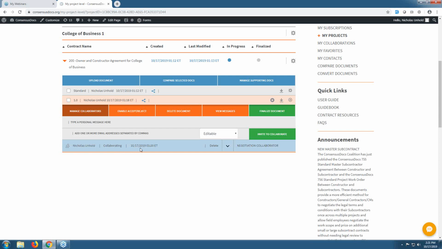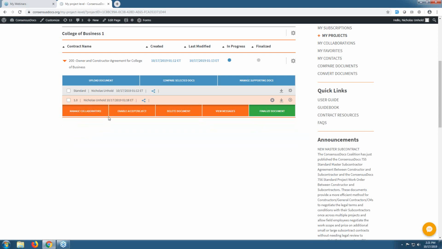So I can see that I just added myself as a collaborator, and I'm showing as a collaborator listed right here. And one note about collaborators, they don't need to be paid subscribers. They just need to be registered for an account on ConsensusDocs.org in order to be able to view and edit documents.